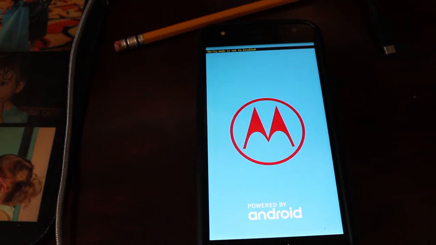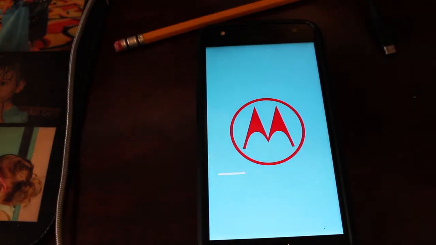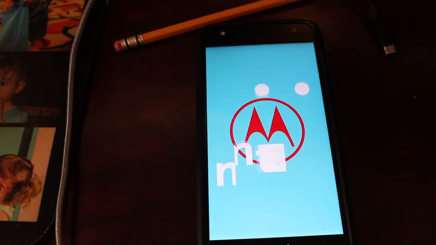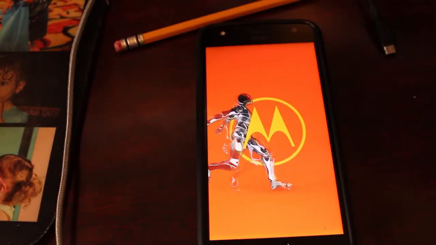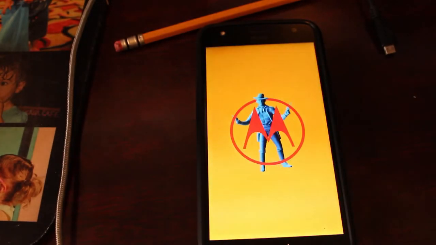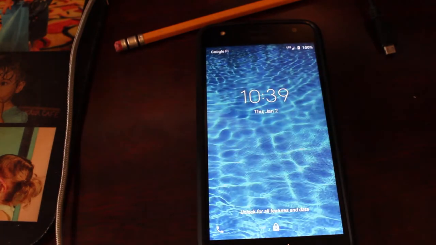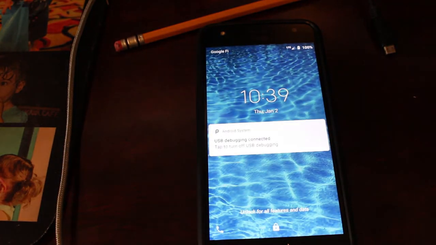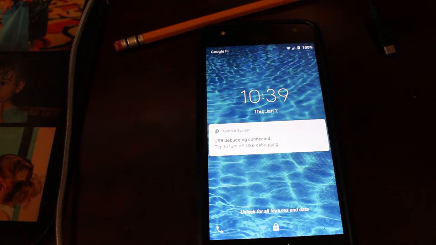This is what it looks like. Give it a second here to start up. Eventually. Hello, Moto. And the volume isn't even all the way up. So that is what it sounds like. That's what it looks like.